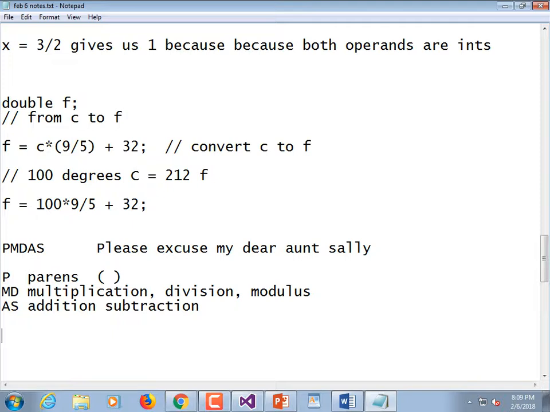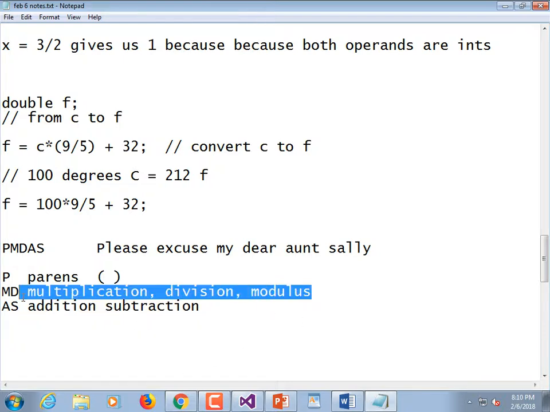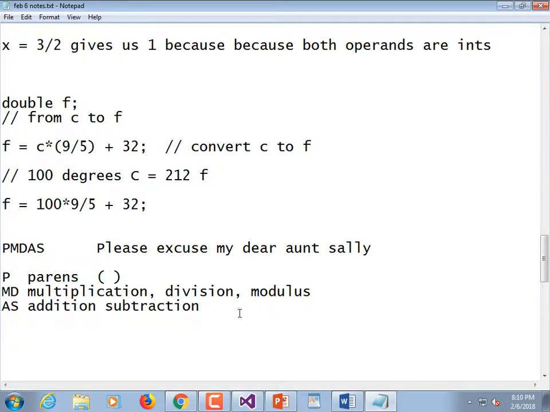So multiplication, division, and modulus are just done left to right. Addition and subtraction are just done left to right. So these 3 tiers, once you've gotten the scope solved based on the parentheses, multiplication, division, and modulus are done first, and then addition. I said that wrong. These are done first, and then these. So let's just write a few expressions.